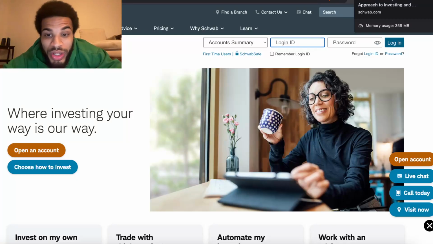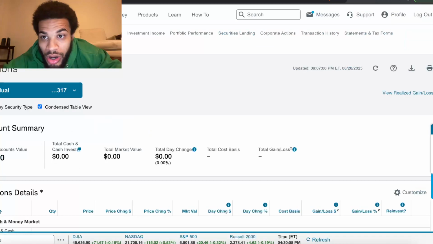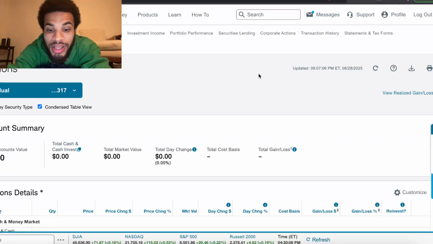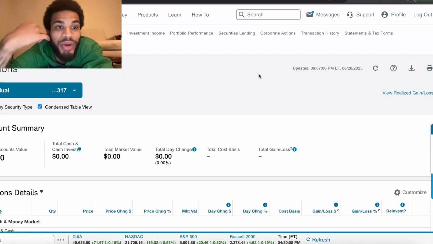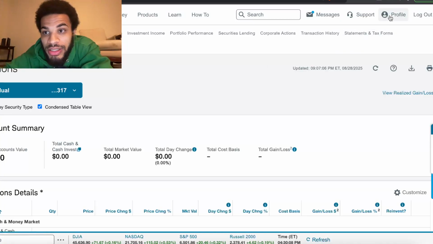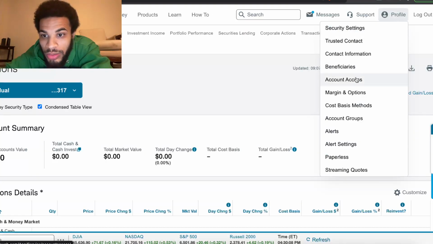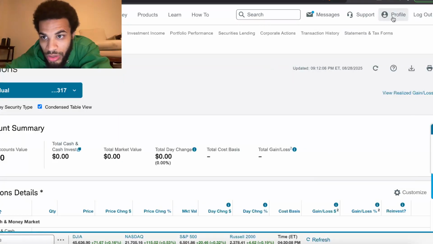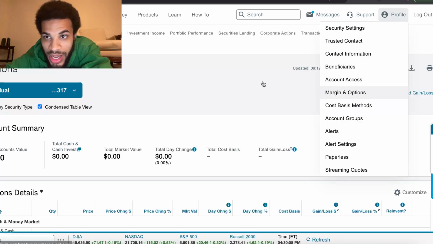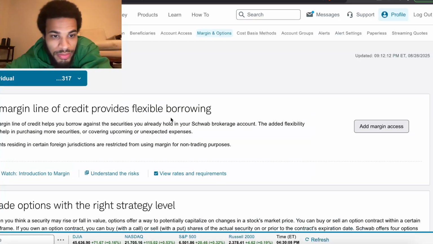If you want to, you can set it all up by yourself on your phone or on your laptop. Or if you want to make it easy for yourself, I prefer you probably just give them a phone call, call Charles Schwab, and ask them to open you an individual options trading account. And when they do that for you, what's going to happen is that they'll open up the account. And if you go here to profile, whether it's on your phone or on the laptop, go to profile, go to margin and options if you're doing it by yourself.